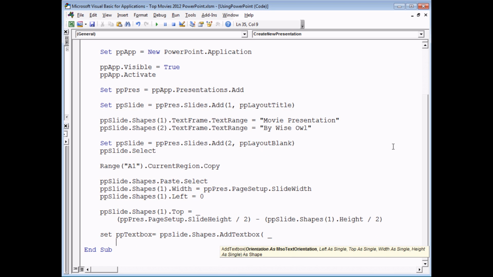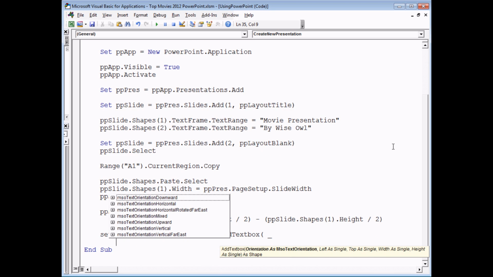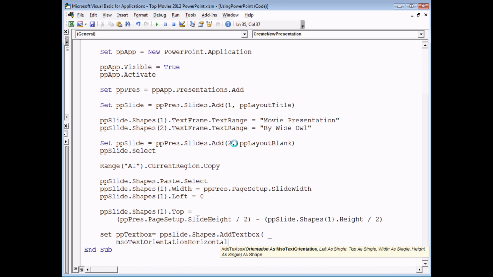The first parameter is the orientation, so this sets the orientation of the text. If I press Control and Space, I can see the list of constants I'm allowed to use here. The first thing I'm going to do is set the text orientation to horizontal. Then the next thing I need to do, if I type in a comma, is set the left property of the text box. I'm going to set that to be equal to 0, so I want it to be aligned at the left-hand edge of the slide. Then I have to set the top property. I'm going to set that to be 20, so it'll be 20 points down from the top of the slide.